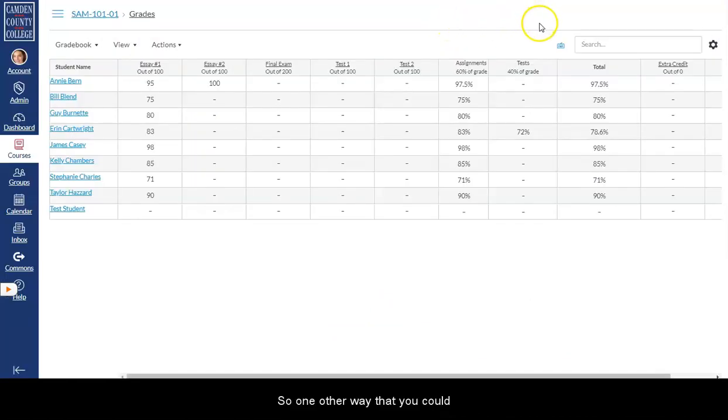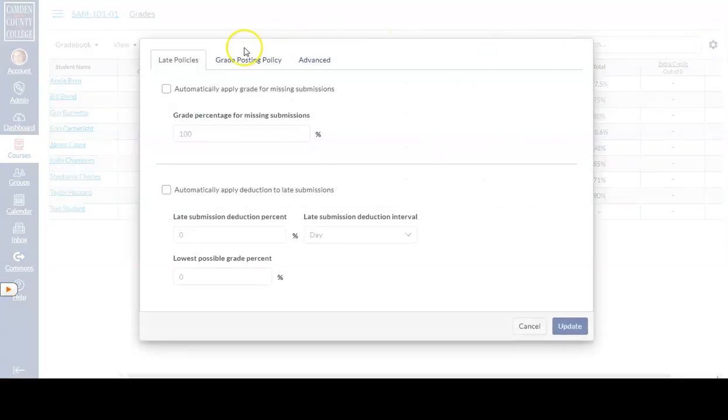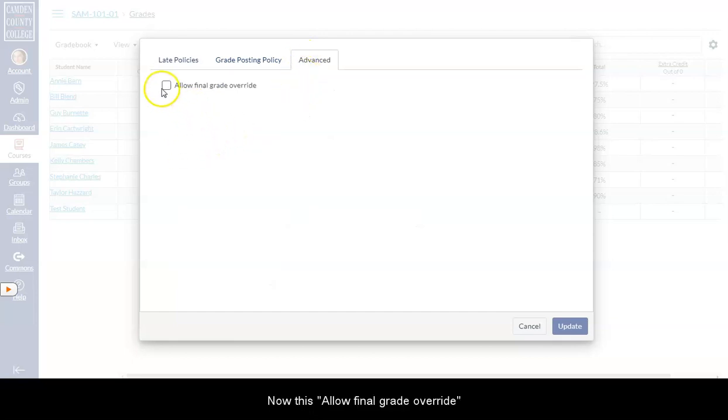One other way that you could give extra credit points would be at the end of the semester through the score override feature. You can get to that by clicking on this gear and going to this advanced tab. Now, this allow final grade override isn't necessarily meant just for extra credit. This is really if you need it, for whatever reason, to be able to override the grade that is in that final column or the total column in the Canvas gradebook.